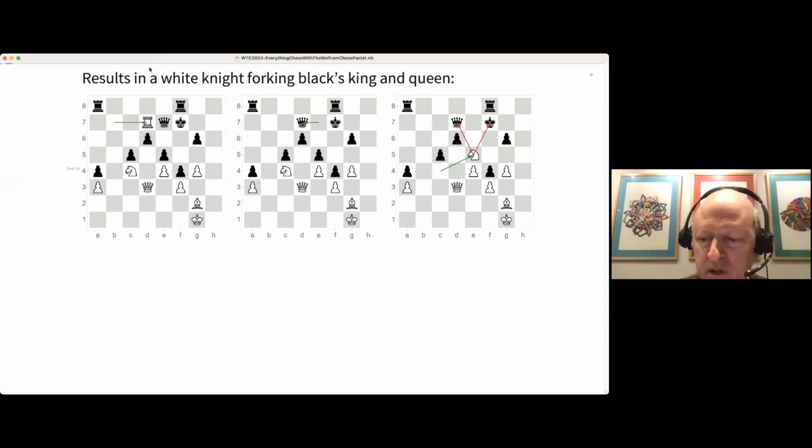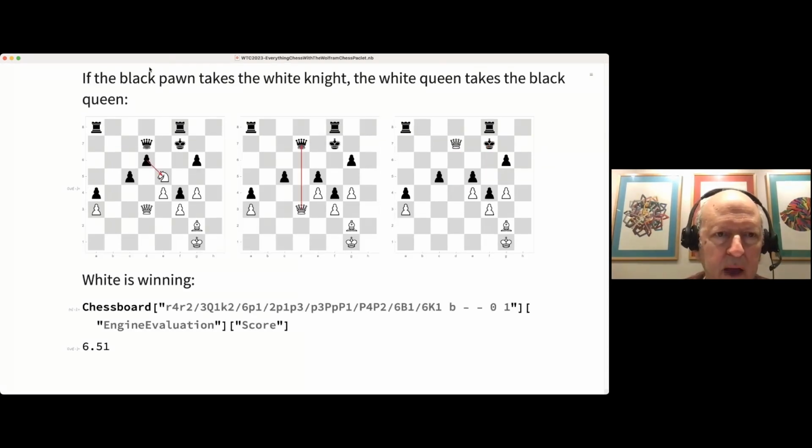You might say, well, the knight's going to be lost. But notice what happens in this board. So there we have it. The black pawn takes the white knight. And now in the center board, the white queen can take the black queen. That's the result displayed in the right board. And white is winning. You see the evaluation from Arasan, a 6.51. So in computer chess, a rook is worth 5. So now white is better than a rook ahead, and no doubt can easily win this game.